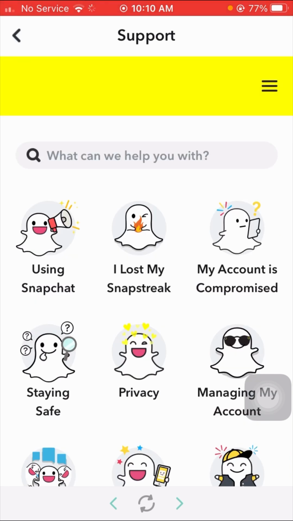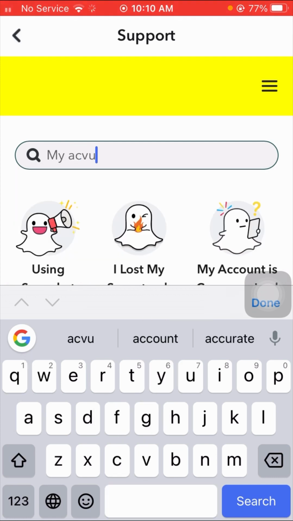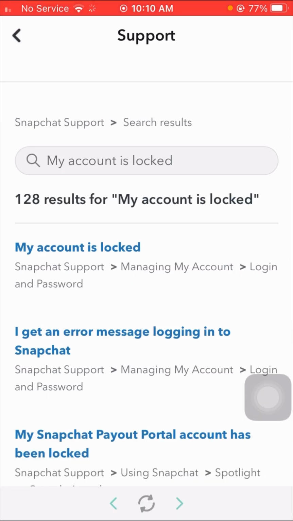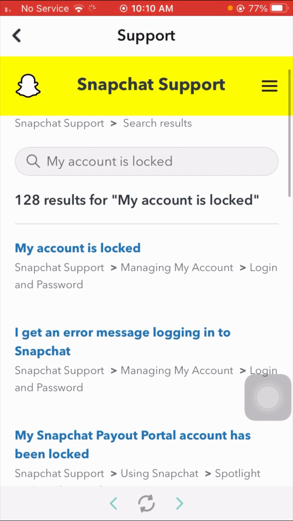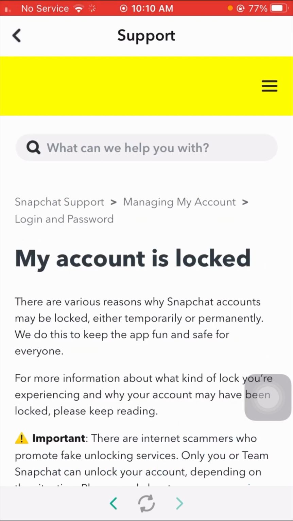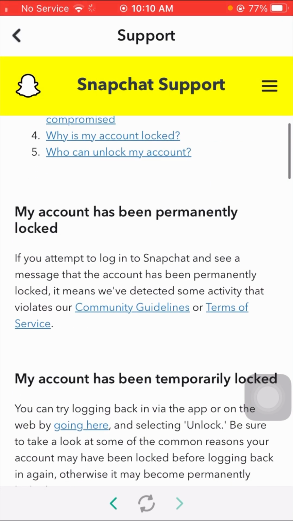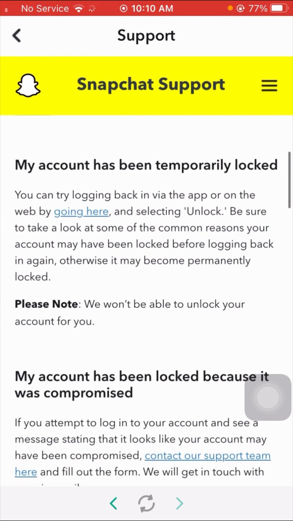Then at the top, search for "my account is locked" in the search option and wait a few seconds. After that, you can see the first link, "My account is locked." Tap on it, then scroll down and you can see the "Go here" option. Tap on it and wait a few seconds.